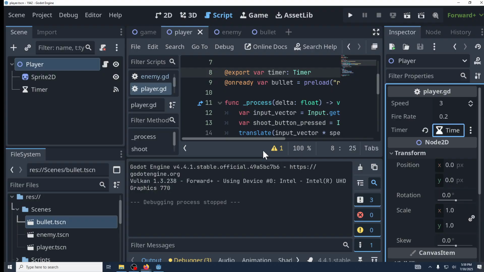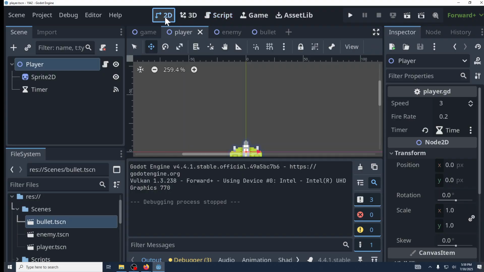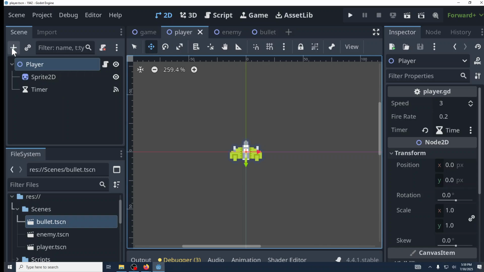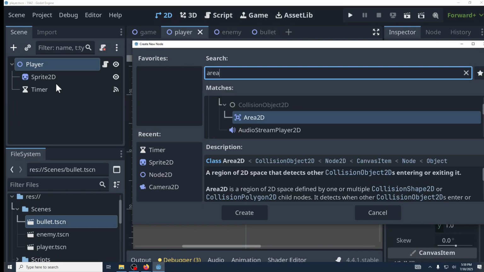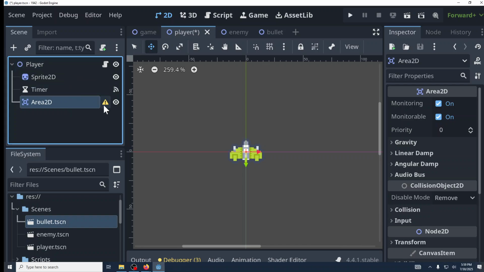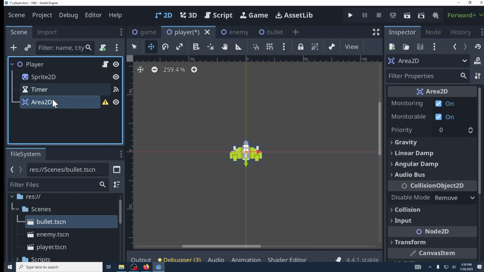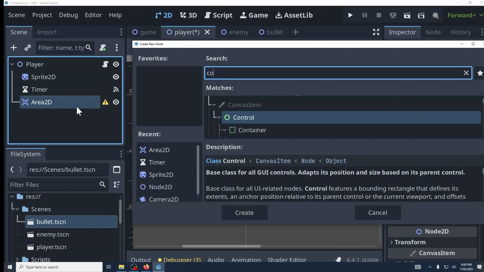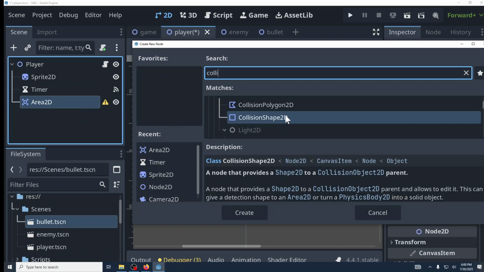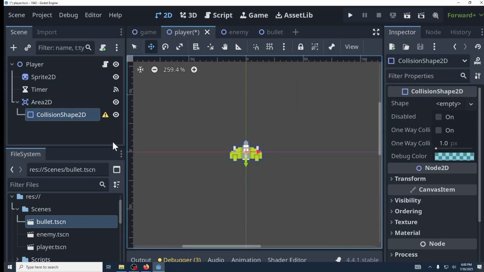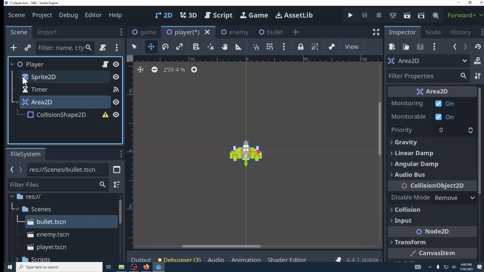Okay, so go back to your player scene and make sure you're on the 2D workspace. With the player selected, add node and type Area2D. You'll see a little warning icon here that says this node has no shape, right? So with the Area2D selected, not the player, Control A and type collision shape, and then you should see CollisionShape2D. Not Polygon2D, make sure it's CollisionShape2D, the one with the rectangle icon. Click create, and you should see this parent-child hierarchy here. So this collision shape is a child of the Area2D.